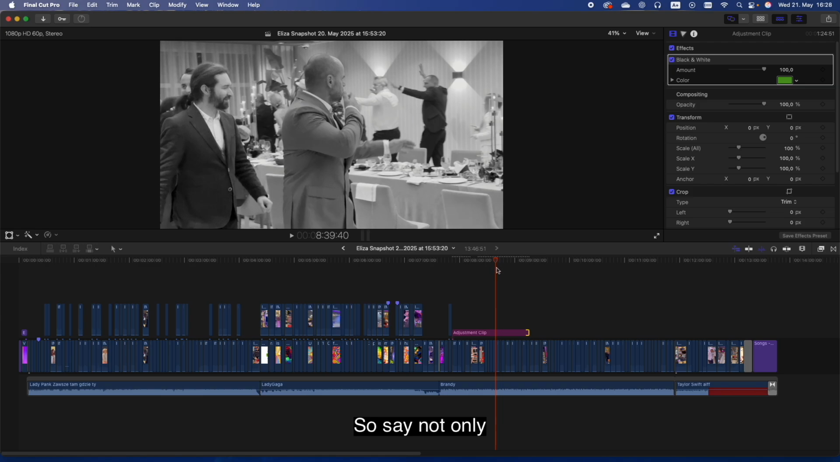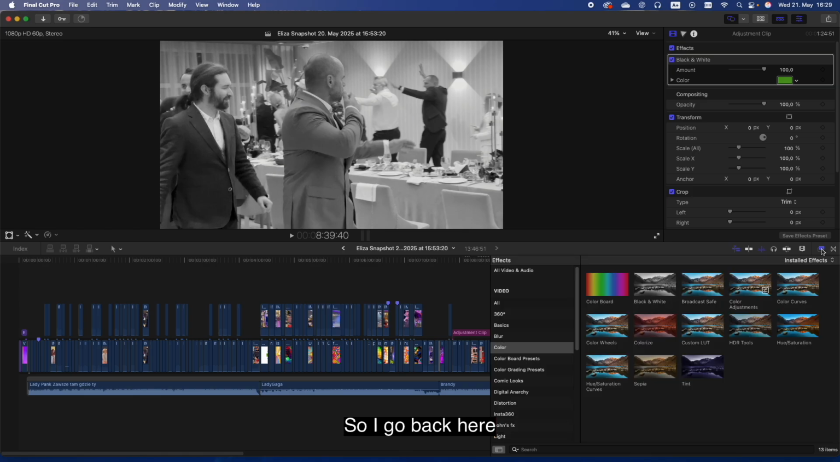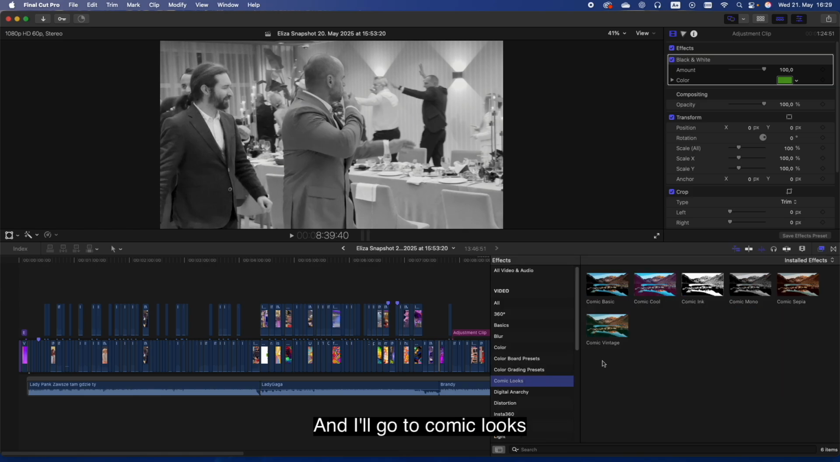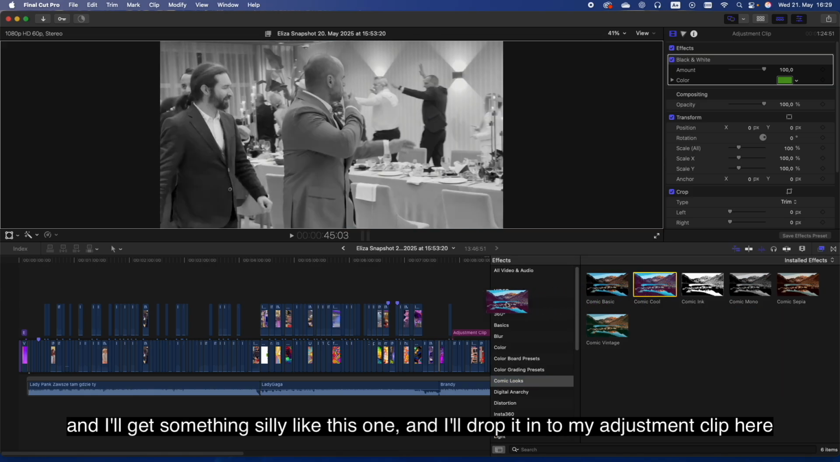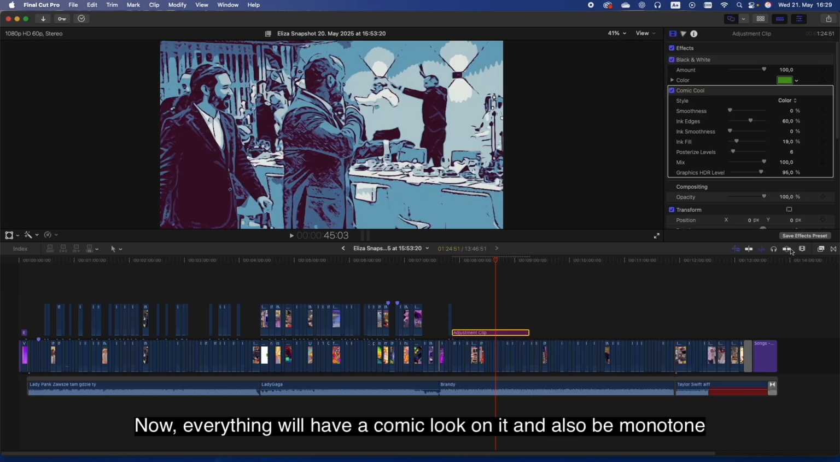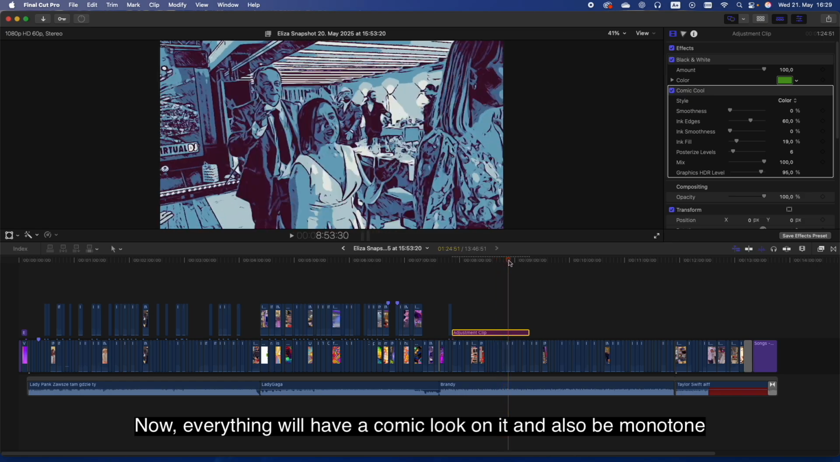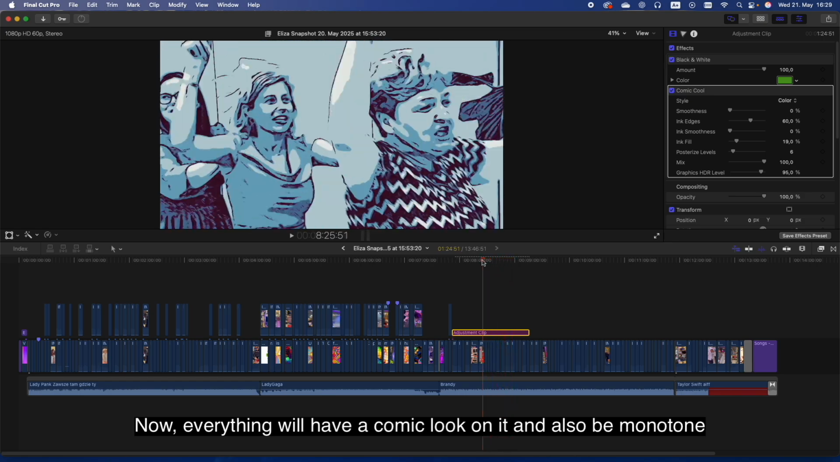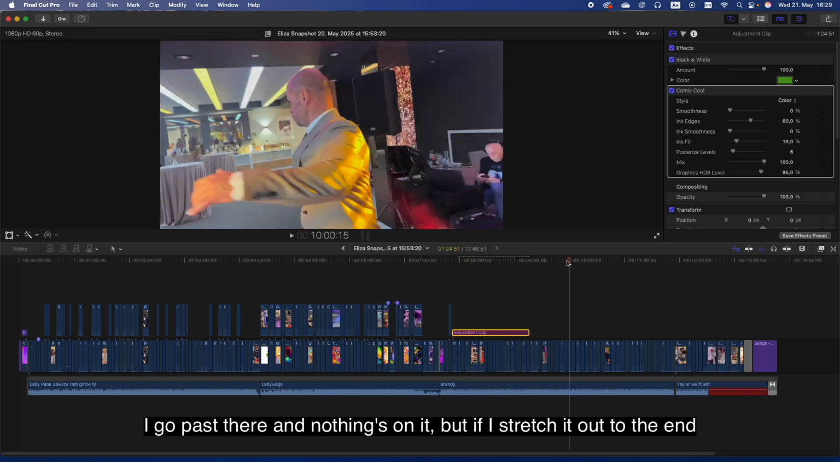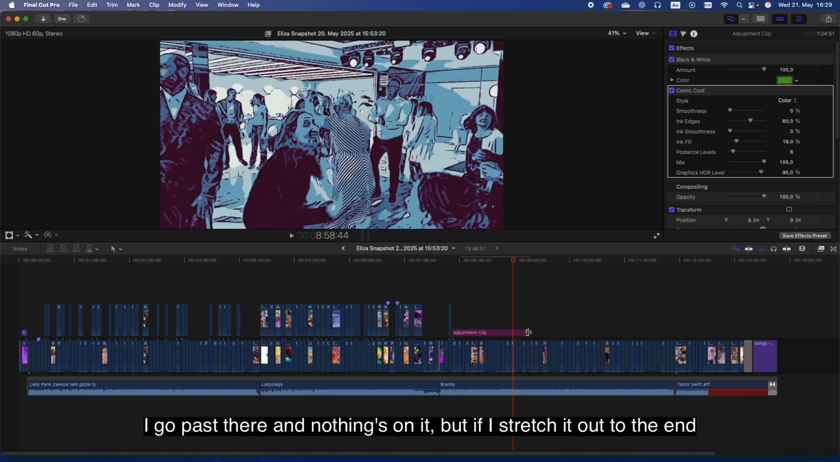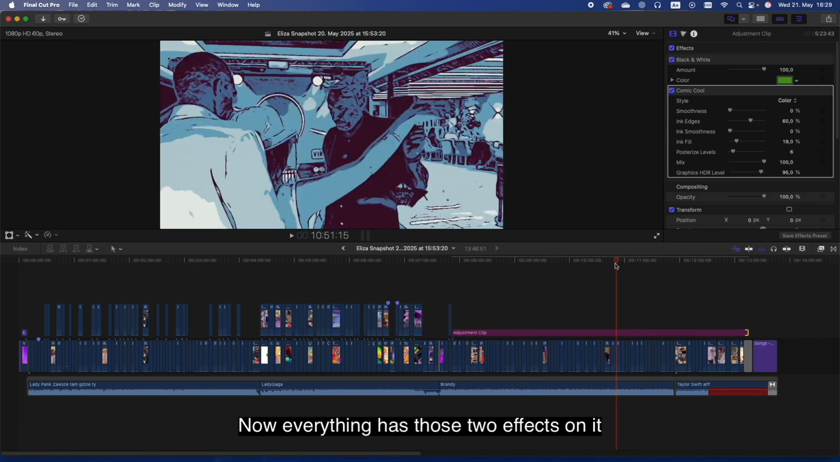So say not only do I want it to be black and white, I want it to have a comic effect in it. So I go back here and I'll go to comic looks and I'll get something silly like this one and I'll drop it into my adjustment clip here. And now everything will have a comic look on it and also be monotone here. I can stretch it out. If I go past there, nothing's on it, but if I stretch it out to the end, now everything has those 2 effects on it.